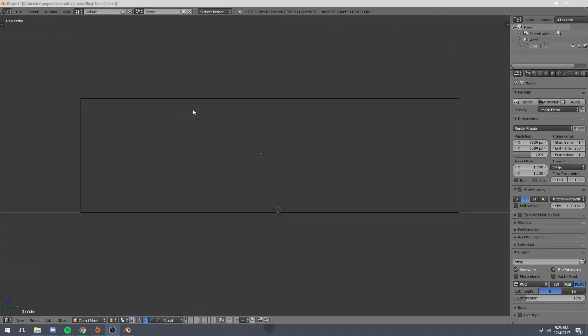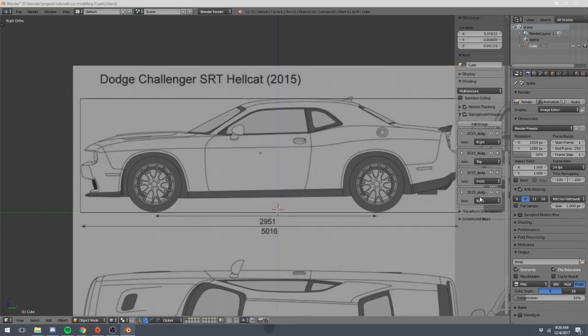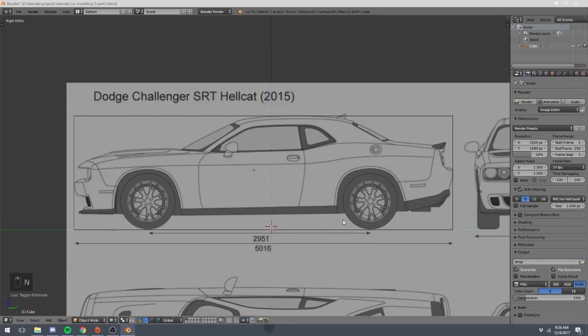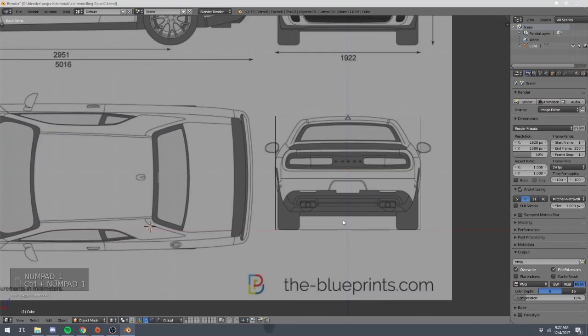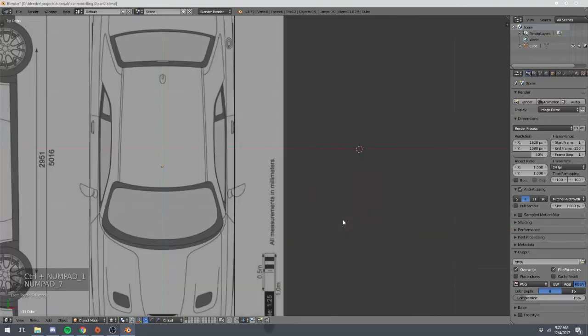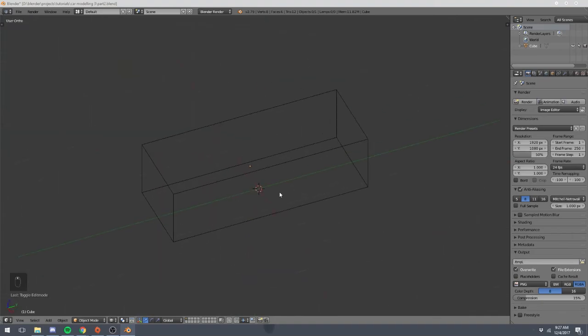So in the last part, we lined up our blueprint images. We have our right side view lined up. We have our front side view lined up. We have our rear side view lined up, and top side view lined up. So our background image is all ready to go, and in this section we're going to start modeling our actual car.